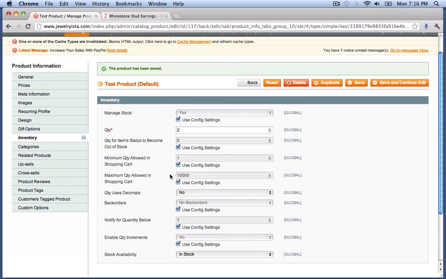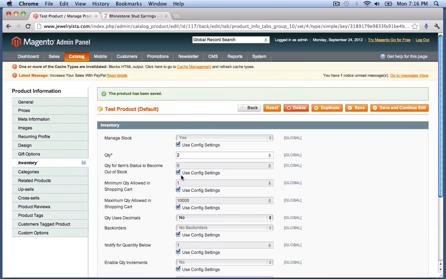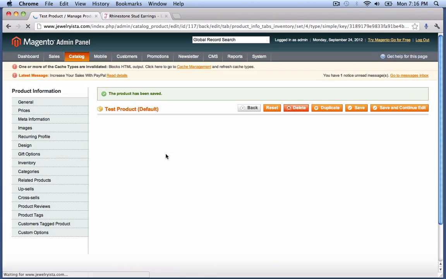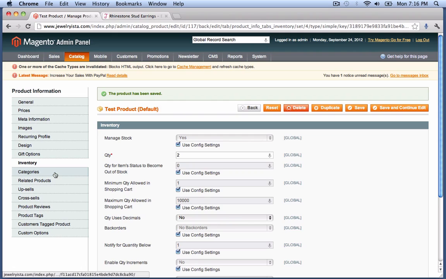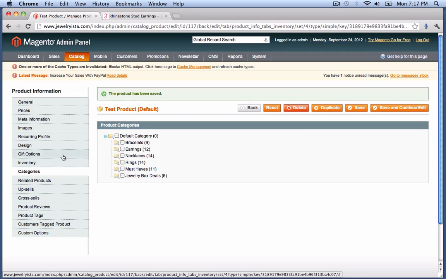And all the rest of it is kind of self-explanatory, like you have a minimum allowed in the shopping cart and so on and so forth. So go ahead and save that, but just make sure you have the quantity, of course, above 1, or it's not going to show, and in stock right there, or it's not going to show. So that's very important. Another important thing is making sure it won't show up on the site if you don't click on the categories. So since this is a ring, I'm going to click on rings.